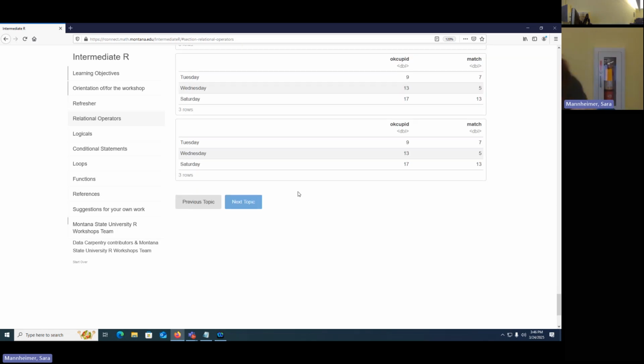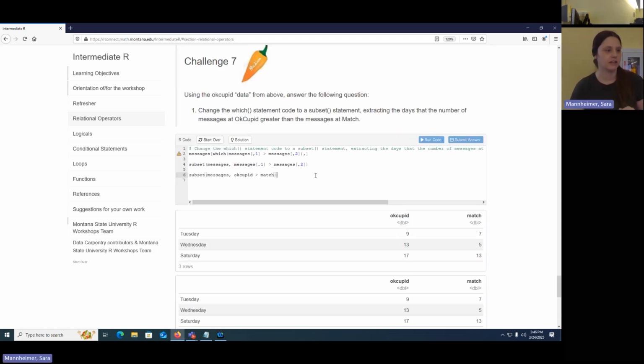Oh, can you go back up to the code, please? Sure. Why do you need a comma at the end for the which function, but not for the subset function? This one? Yes. So that's where subset is nice, because this starts to get confusing. There's a lot of brackets and parentheses and commas. So you're talking about this comma right here.